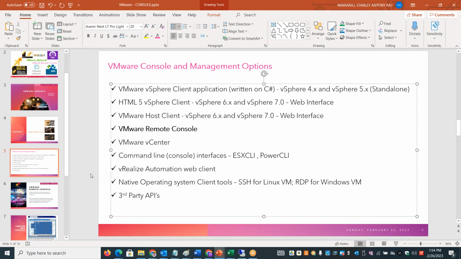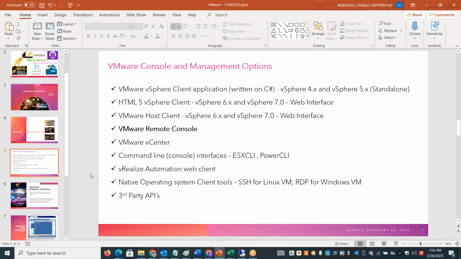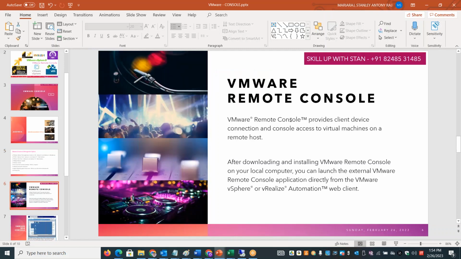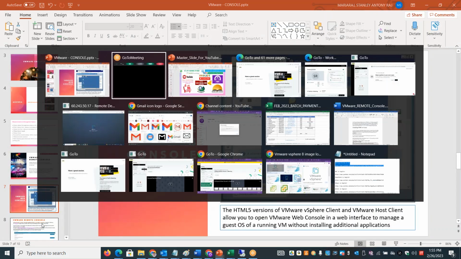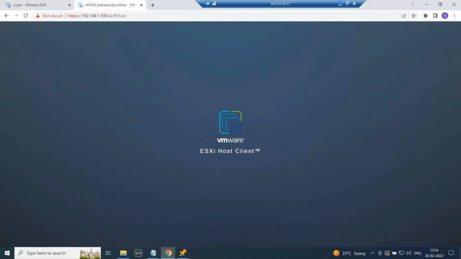And you can also use a third-party API to connect to the VMware vSphere host or the vCenter, and you can also use it for managing the virtual machines, right? So VMware Remote Console, to be specific, provides you a very good client device connection option, and you can manage the entire console in a full view. I'll show you how it looks like. Okay, I can give you a walkthrough on how it can be used.